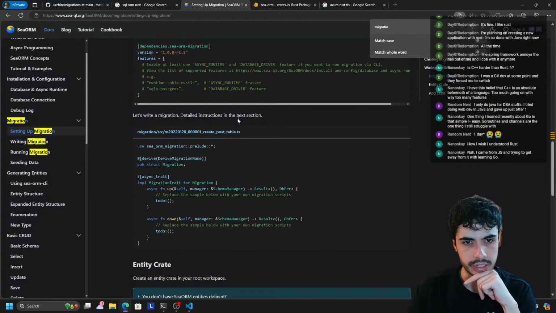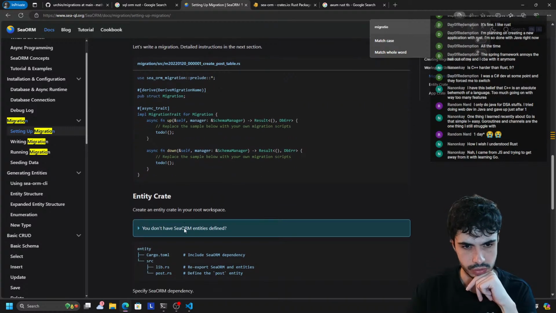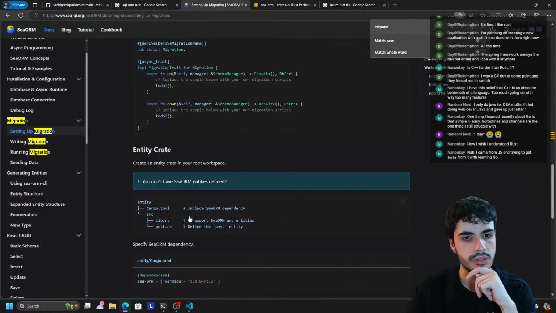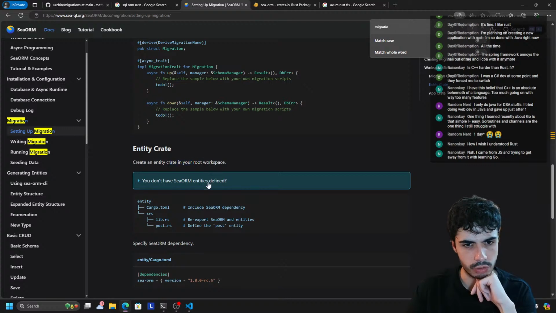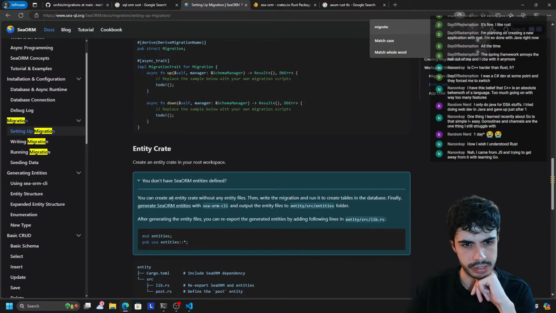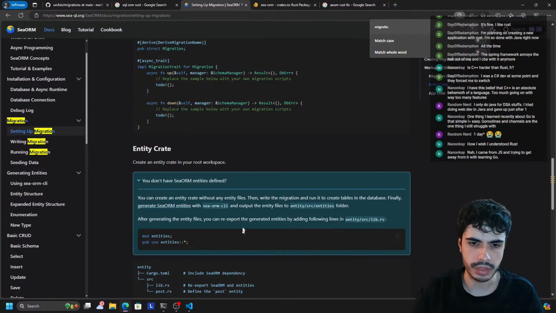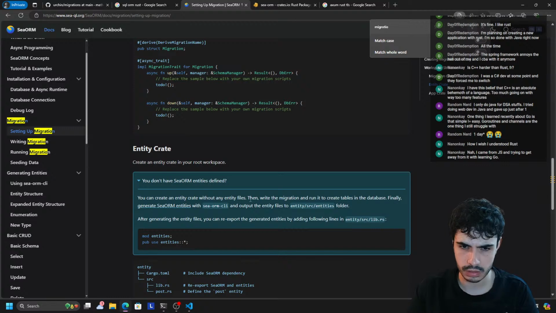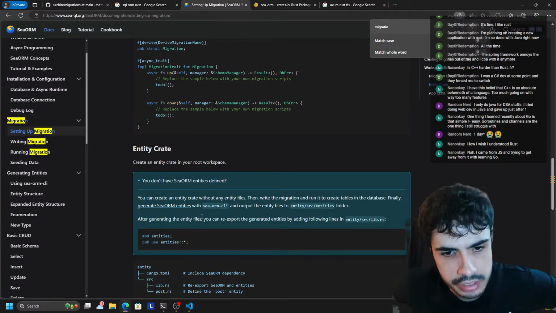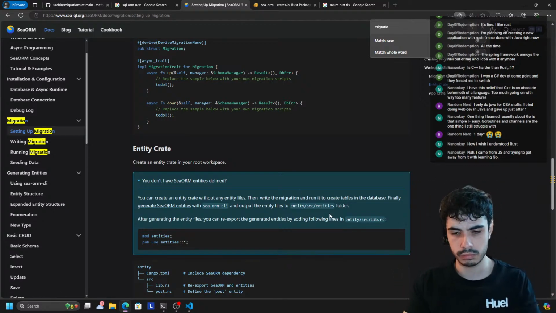Anyway, let's write a migration. Delete detail instructions in the next section. So we have the create post here, and that's the file we were just looking at. Replace the sample below with your own migration scripts to do. So entity create an entity in your root workspace. Wait, what's an entity? What is an entity? You can create an entity create without any entry files. Then write a migration and run it to create tables in a database. Finally, generate entities with SeaORM CLI and output the entity files to whatever this is.